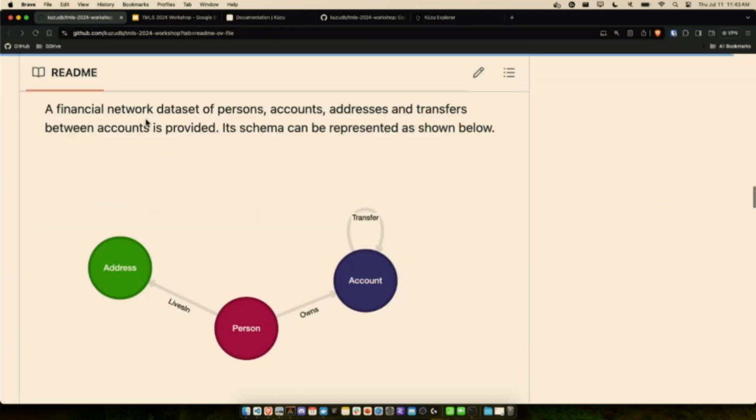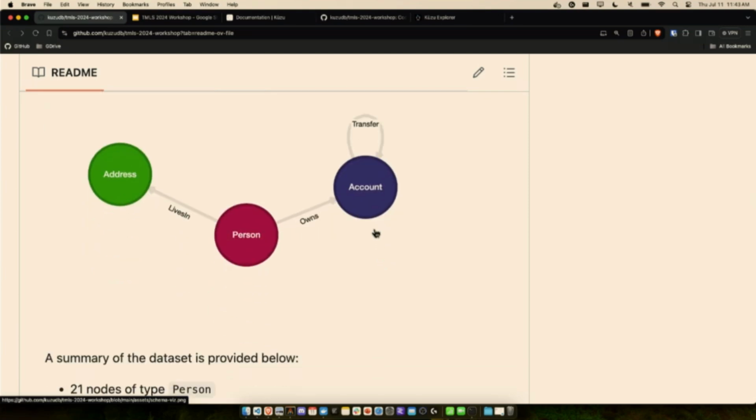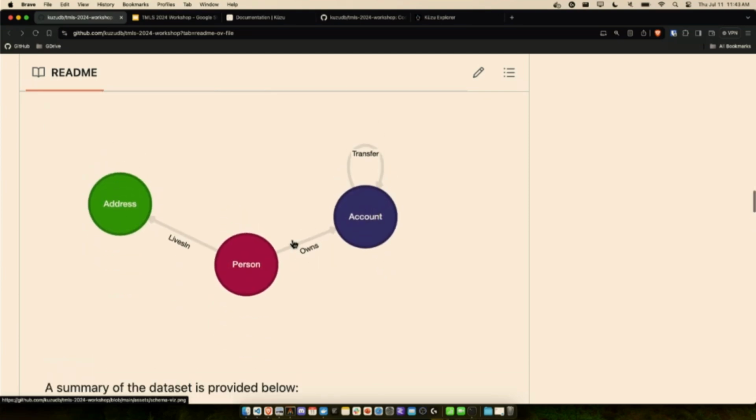And a person owns an account. What this little curved edge here, transfer, basically means is that an account transfers to another account, which makes sense. In the real world, you don't directly give money to someone. You put money into your account and then move money from your account to somebody else's account. So that's the schema, or the schematic, of what we're trying to do.